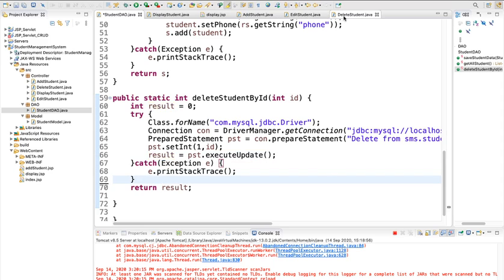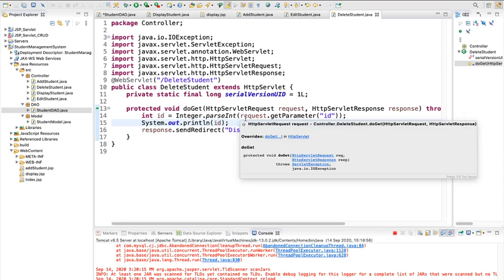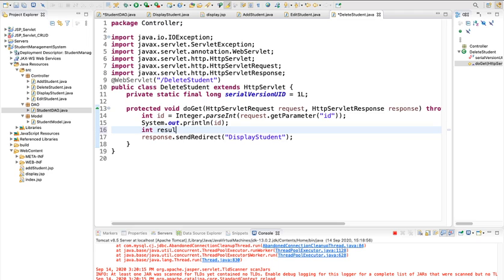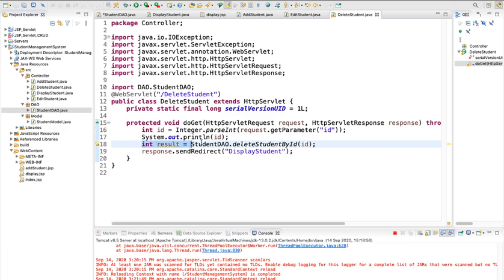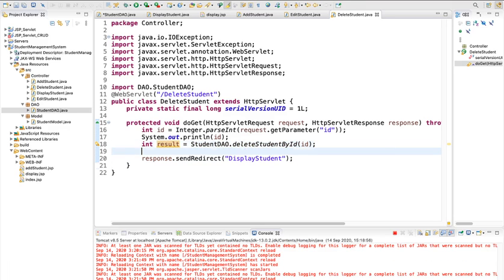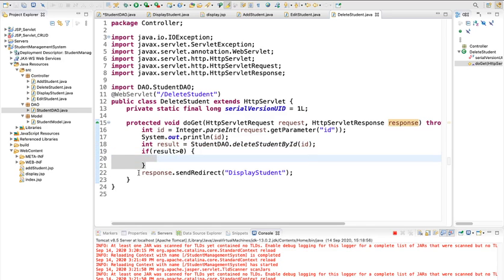So now in my delete controller, I can call that. I'll say int result is equal to studentDAO.deleteStudentById, and I'll pass that id which it should delete. Once it is successfully deleted, only then I have to go back, right? So I'll say if my result is greater than 0, then only perform this.